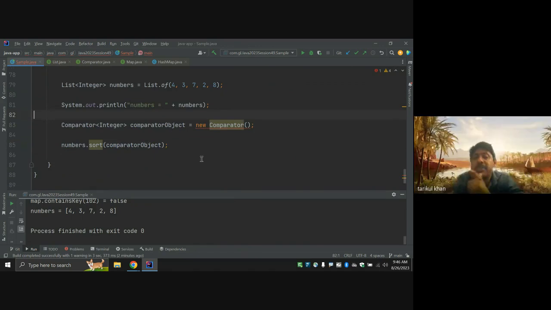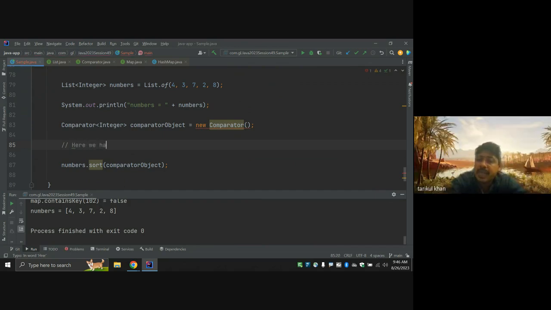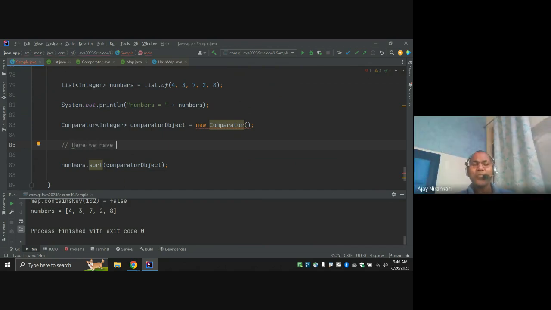A functional interface has one abstract method, and we also have the anonymous function. Here we have four options to call this sort method. So what are those four options?